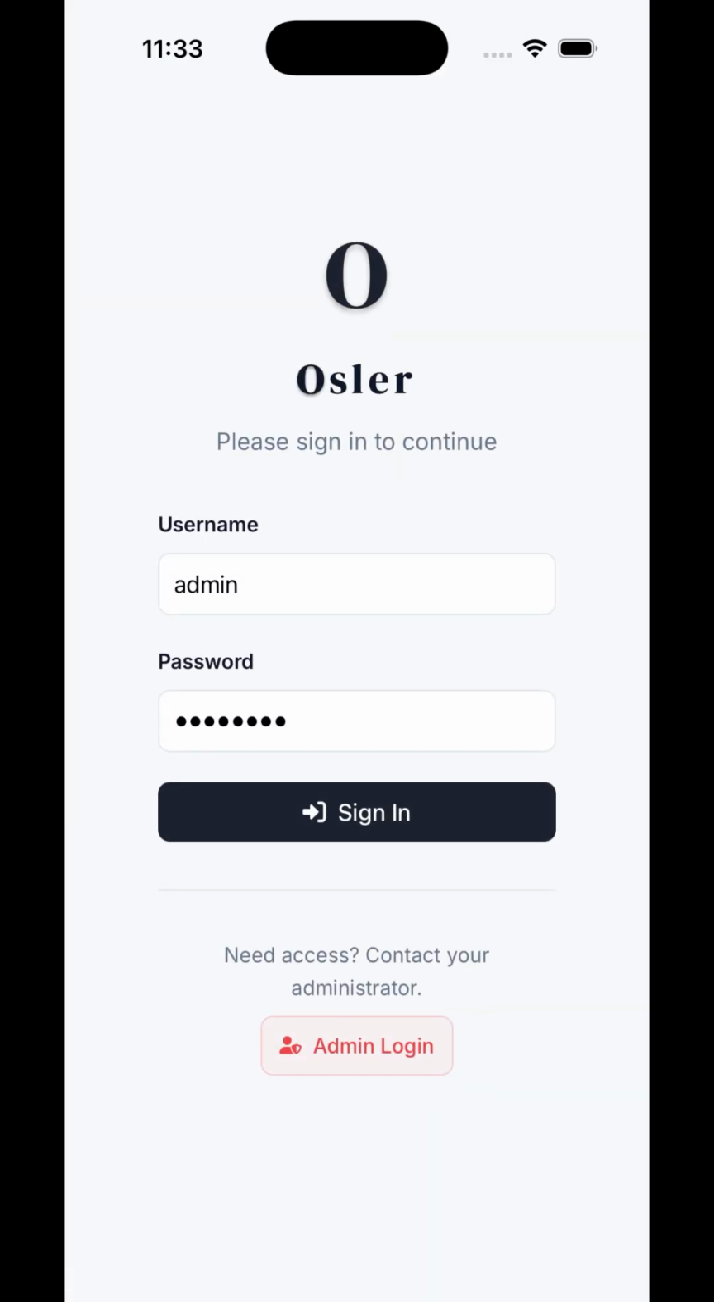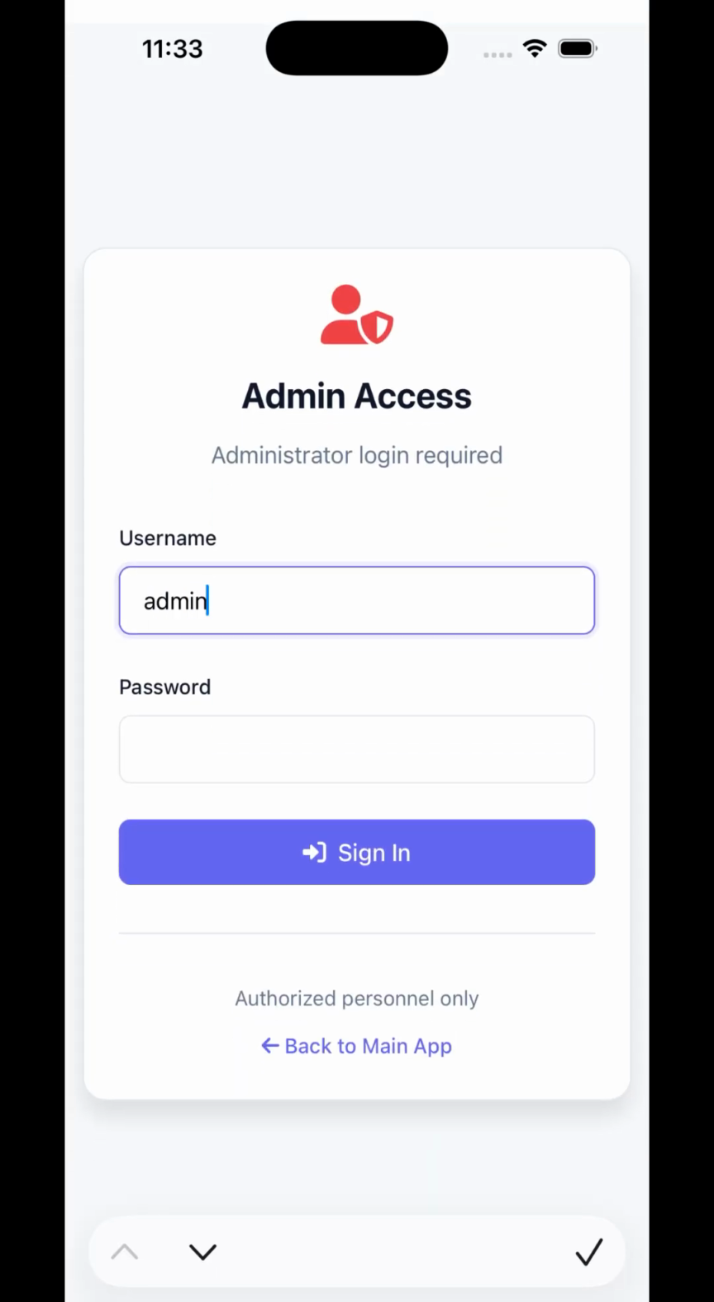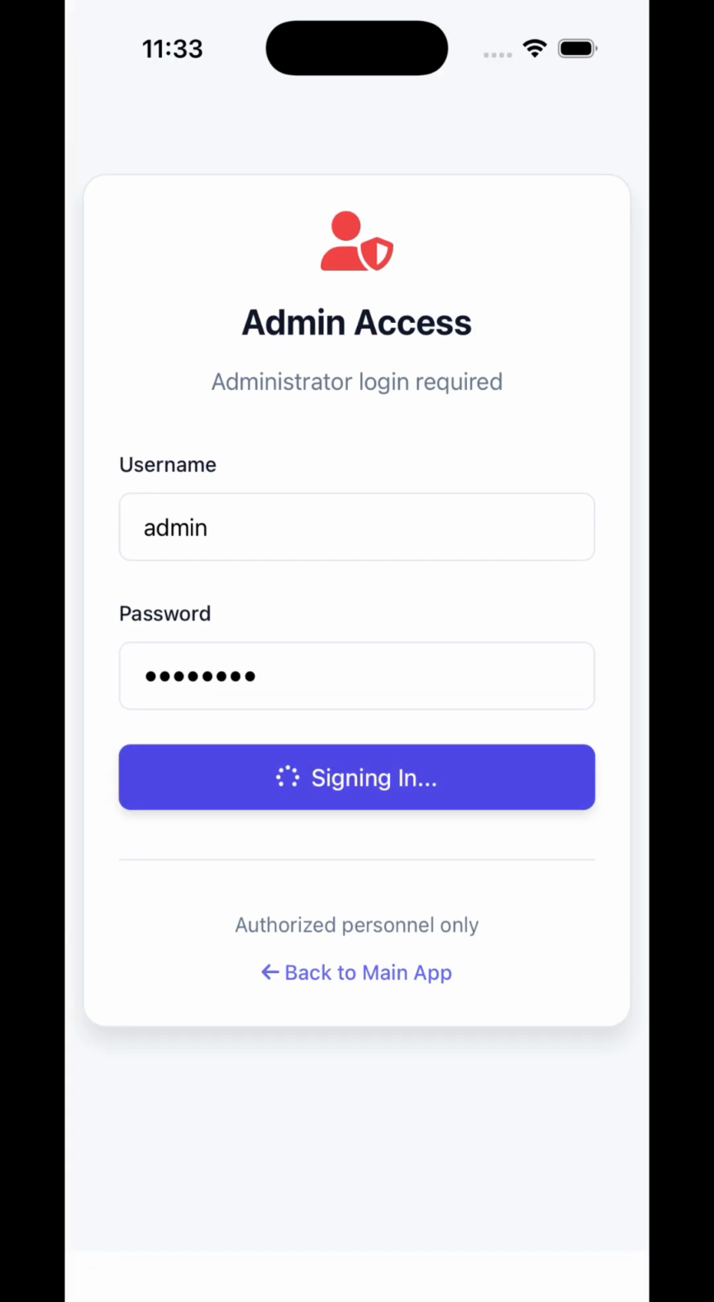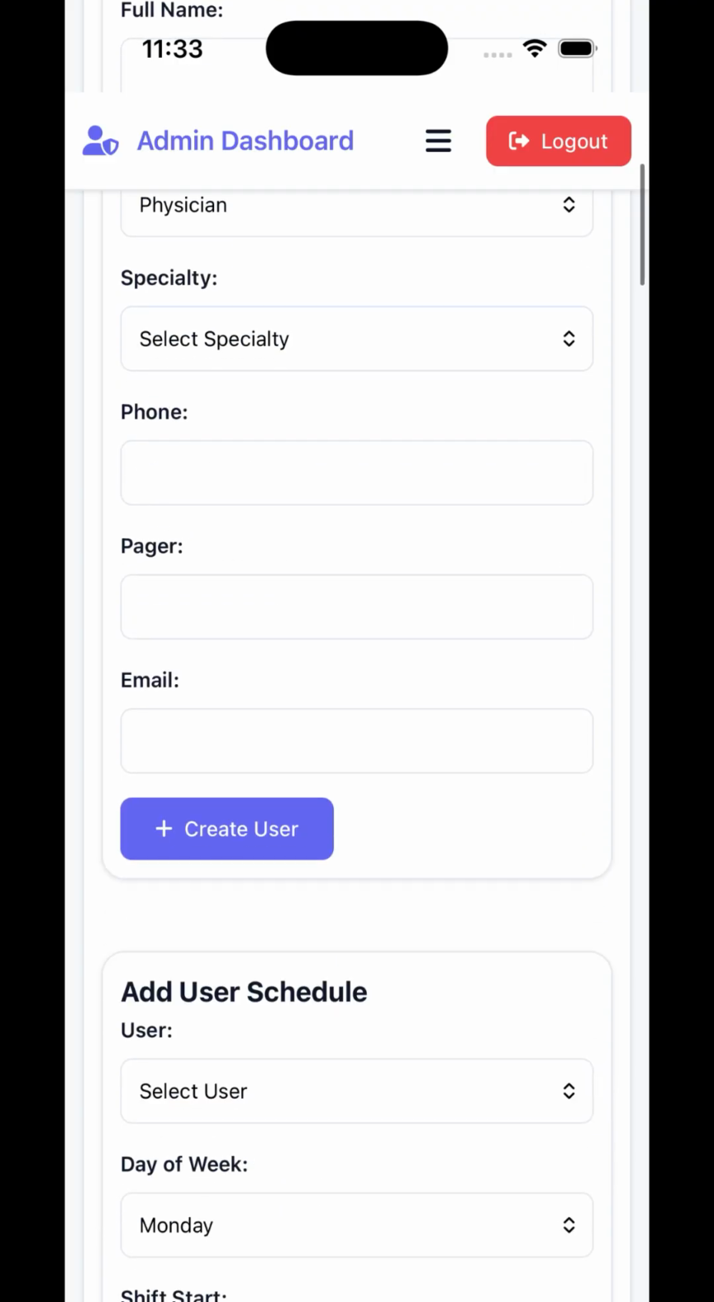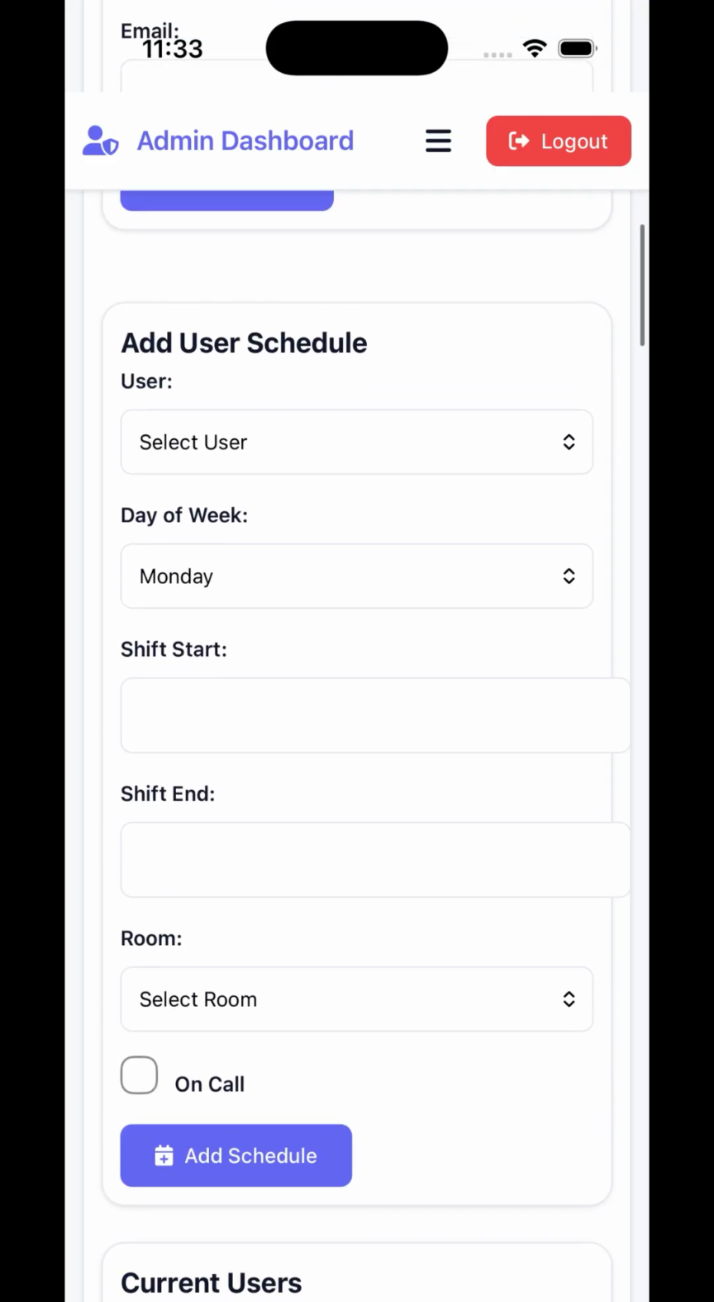Here, we're about to go into an admin dashboard. This is where an administrator can manage all their employees, their hospitalists. So this can go from adding things to their schedule to adding notifications for them to look at.